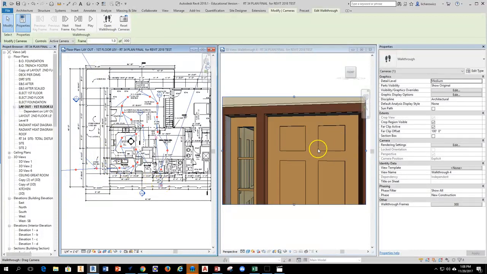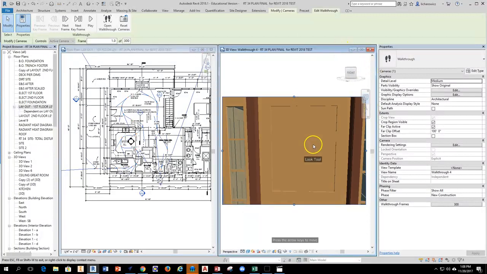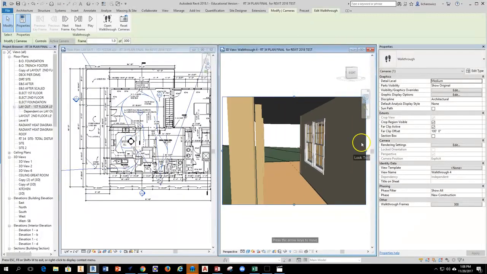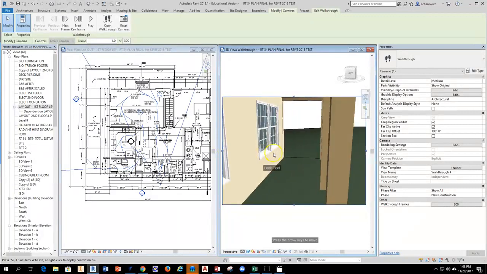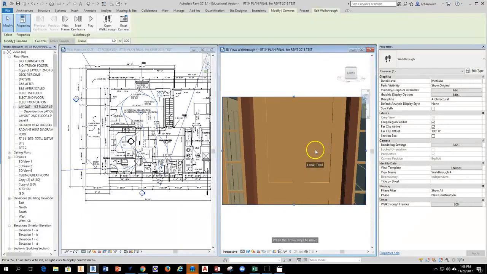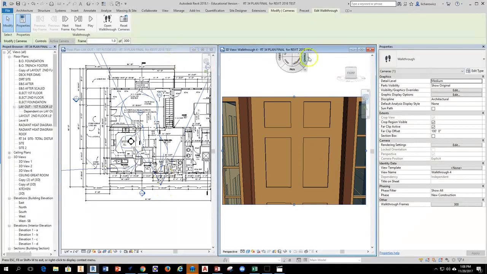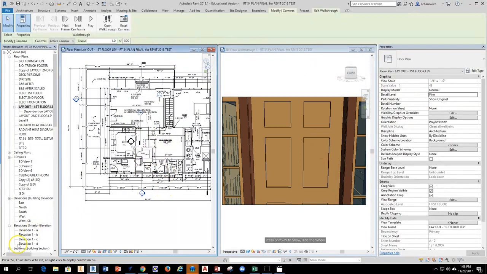And then this updates. So you can now see my front door. That's where I'm looking at for my front door. And I'm actually going to move my look tool to look down a little bit. Or if I want to turn around, I can see the front porch, look back and forth, but that's the front door. So this is how you can start editing a walkthrough.